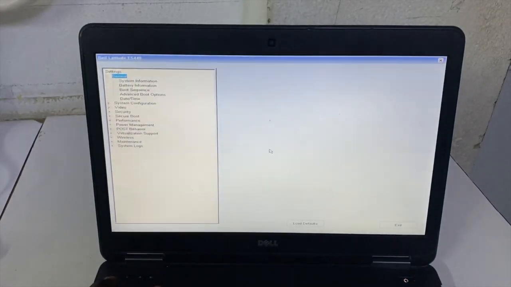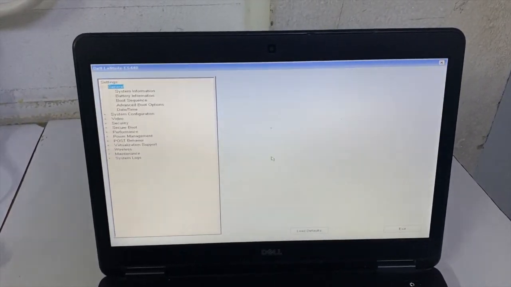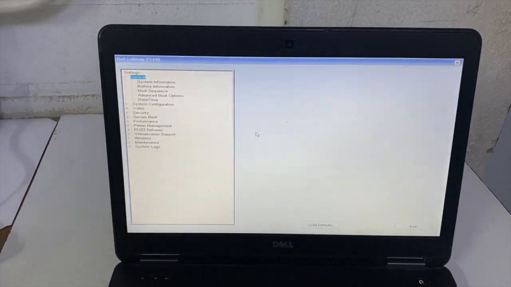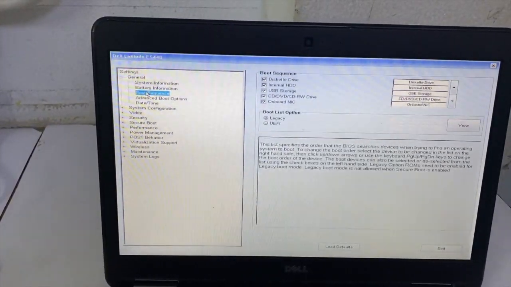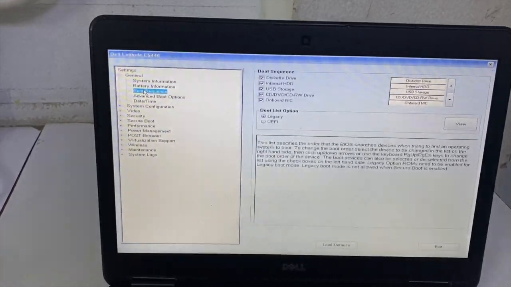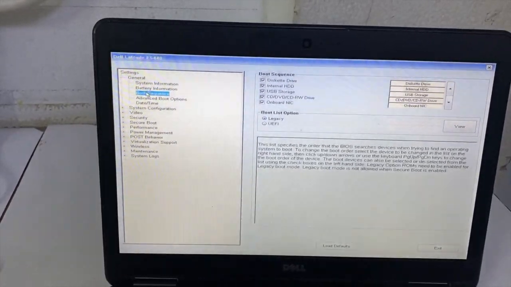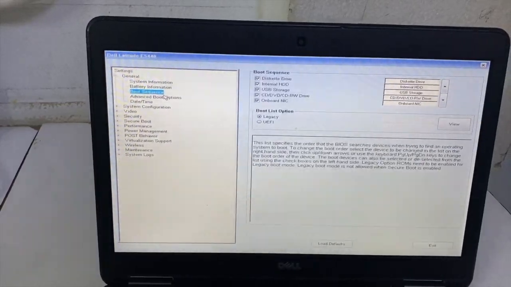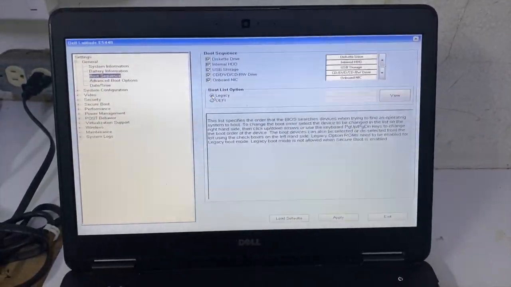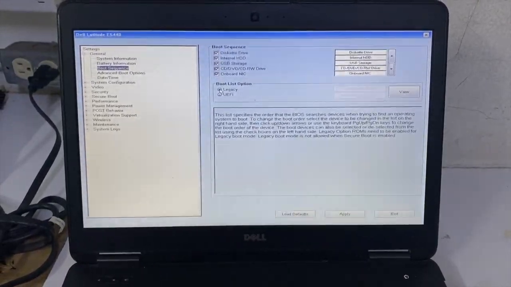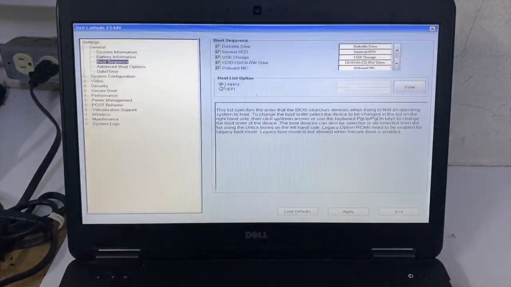Now we're looking for the option to change the boot sequence so that the hard drive can be the main one. So we need to navigate over to boot sequence, and this is where we'll get it started. Sorry about the glitching, glare and stuff. It's just that the lighting is a bit bad.